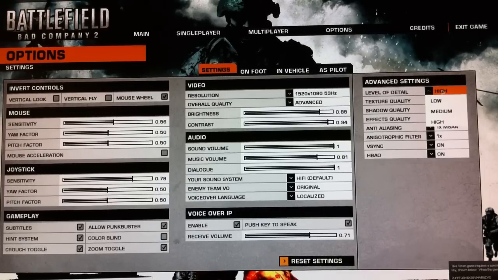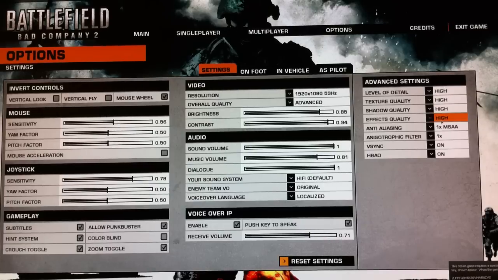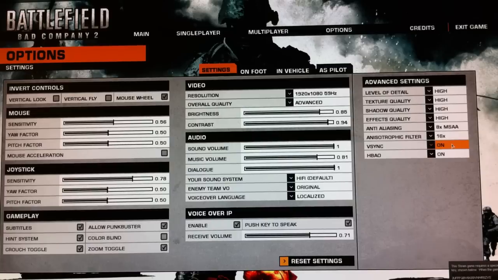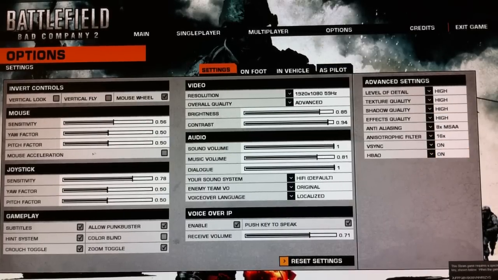Level of detail, okay, so high for all of them. Bring this to 8, bring this to 16, on, there you go, all that stuff set there.